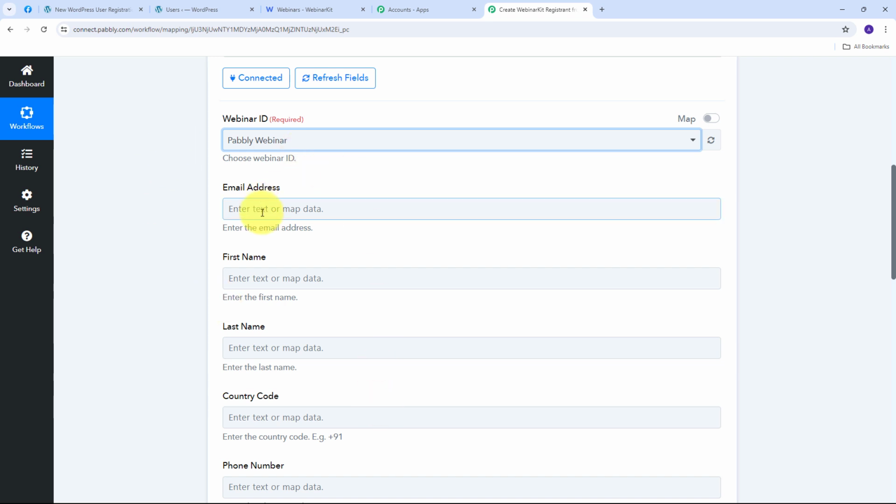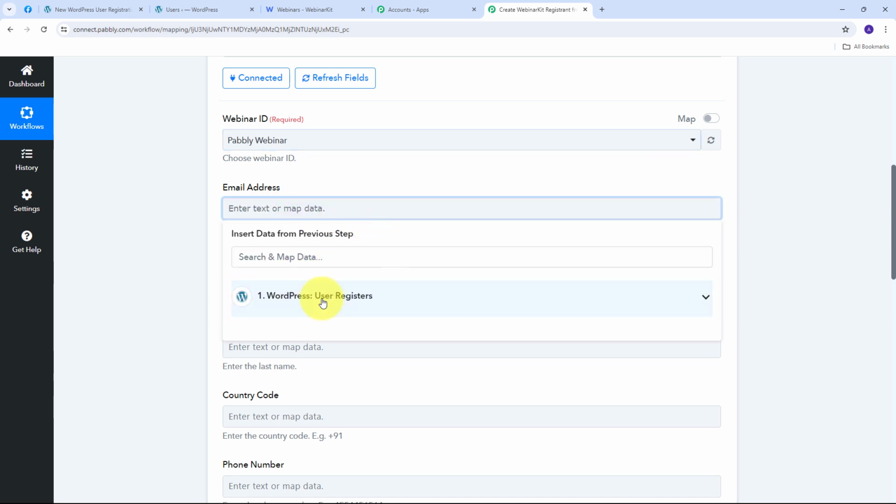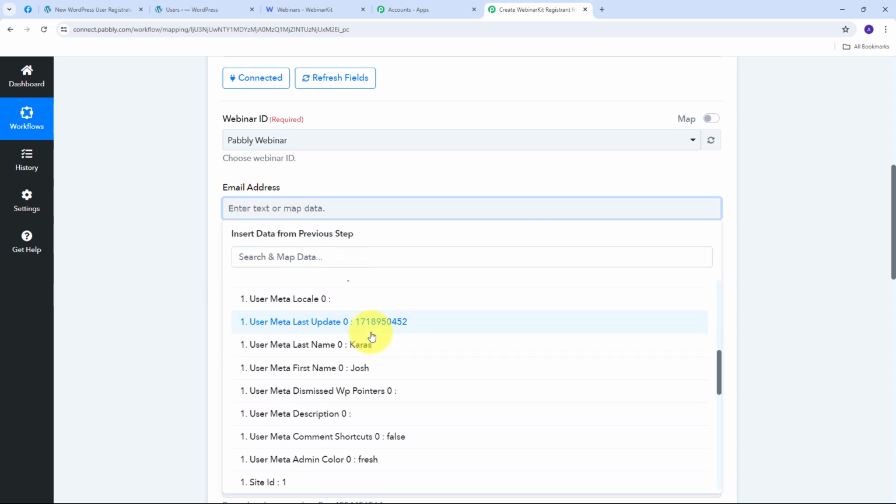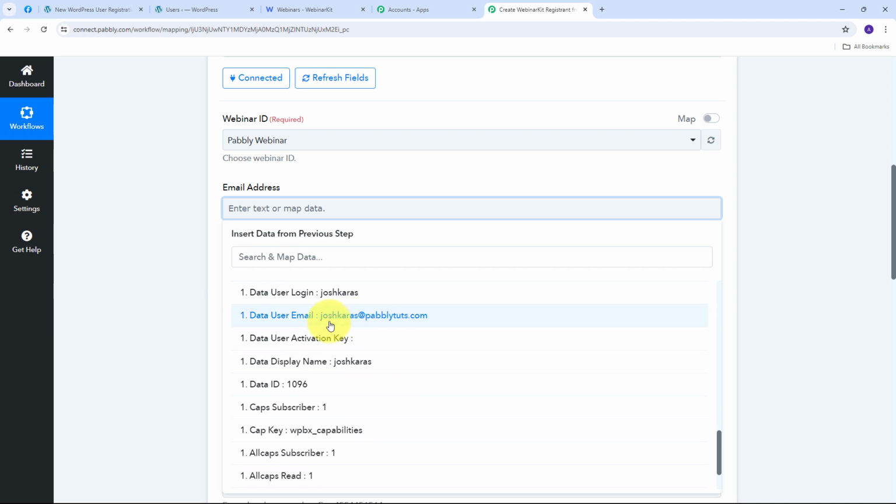So here for that, what I'm going to do is I'm going to use mapping. And what mapping is, it's a technique through which I can retrieve the data from the previous tabs, and the data that is changing will get replaced with the new data in real time. So for mapping, I need to click here. I will open the response of WordPress. And here I need to first give the email address. So I'm going to search for the email address of my user. And here this is the email address. So I'm going to map this.